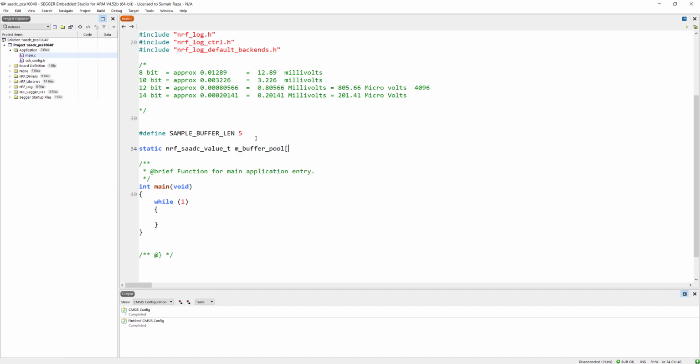So we have created a buffer pool, and let's say it's two-dimensional, so it's going to be 2 buffers, and here we will just give the sample buffer length. Okay, so we have created a buffer with 2 dimensions, and it has a length of 5. The next thing we need, if you want to count the number of events, is an event counter as well, and if you don't want to count them, then just leave it.